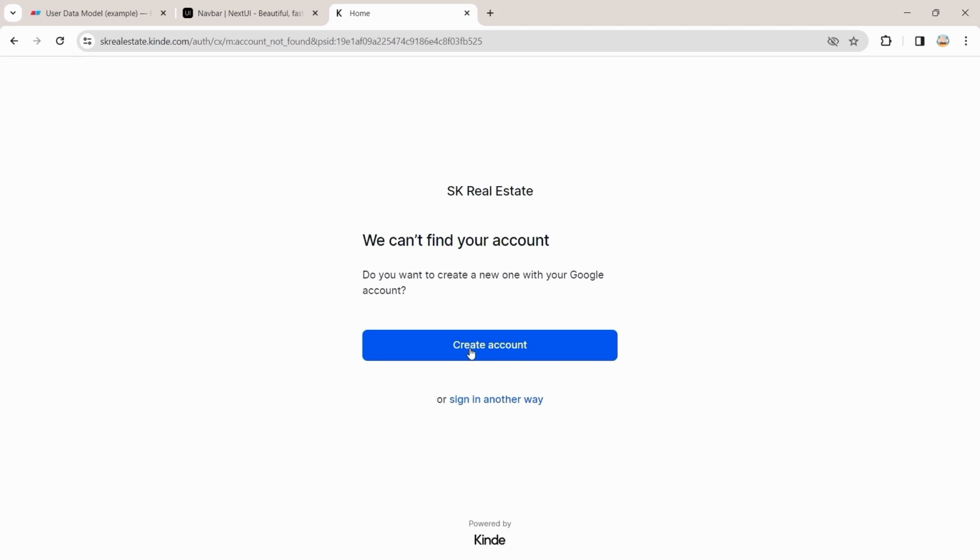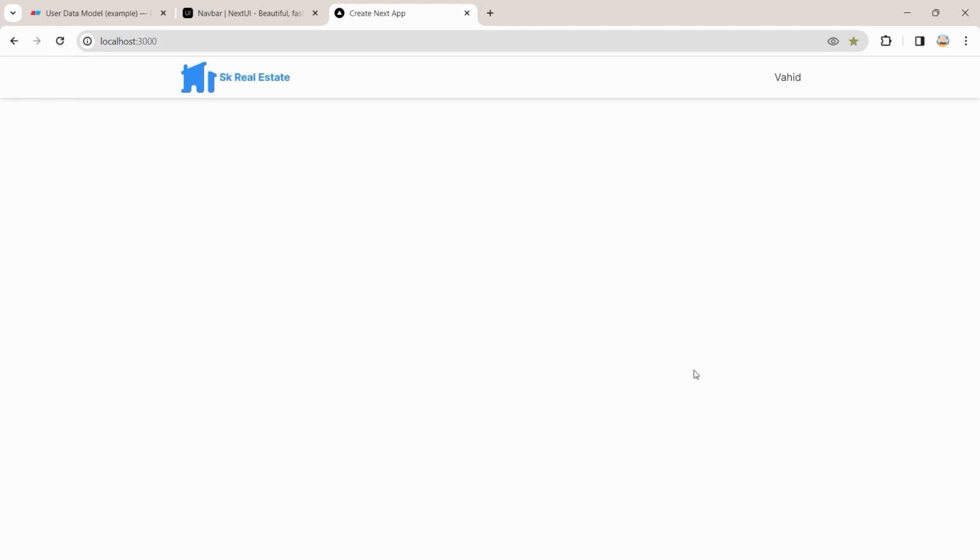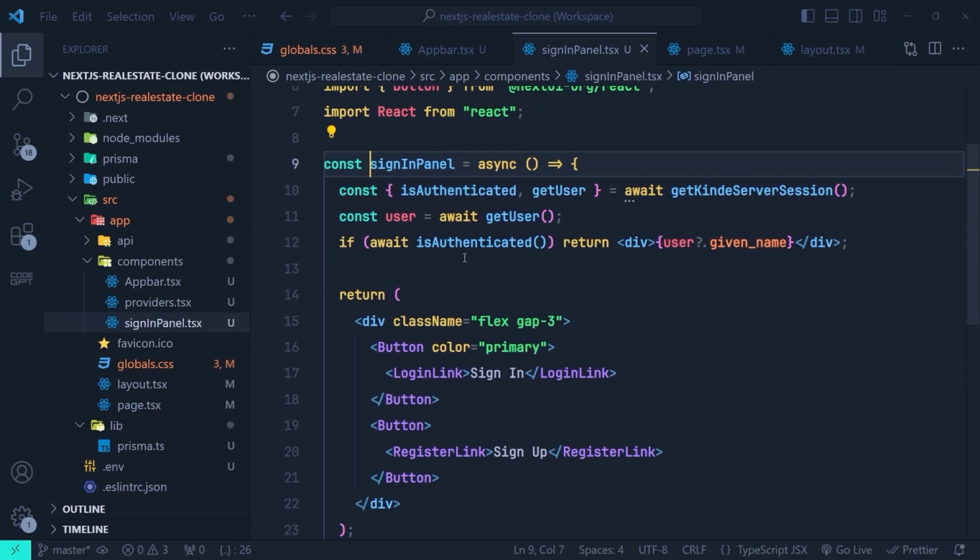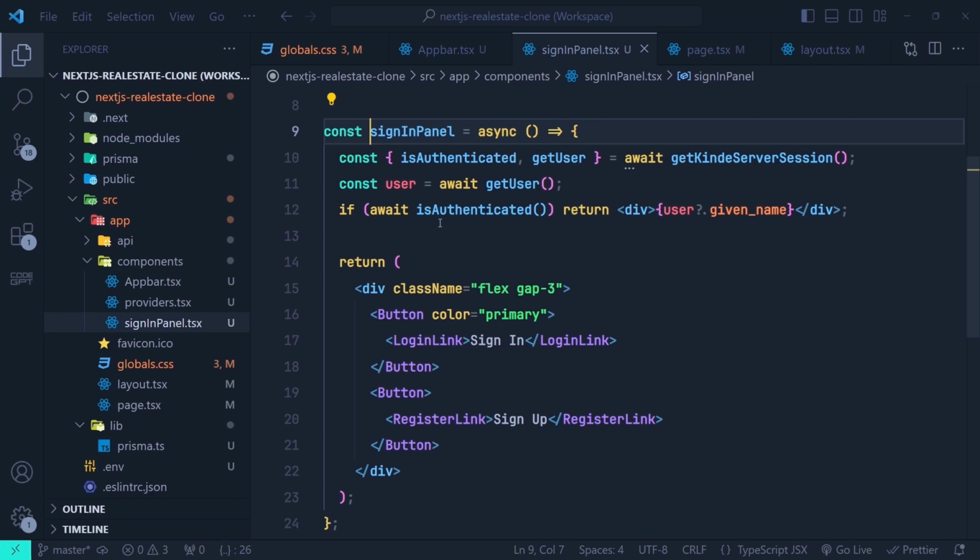So we need to create the account here. Okay, now you can see the name of the user here in the app bar. So if I go back into the sign-in panel, you can see first we check if the user is authenticated. We render the username in the sign-in panel. Otherwise, if the user is not authenticated, we are rendering the sign-in and sign-up buttons. And that is the beauty of NextAuth.